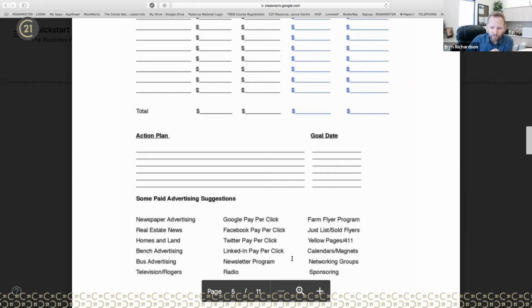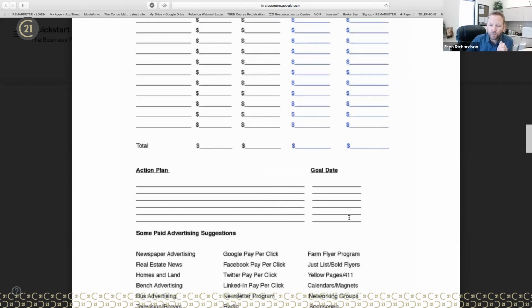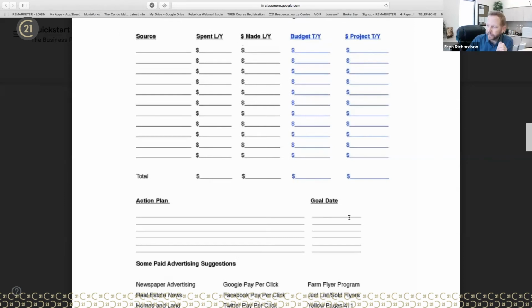The one I will touch on real quick is farming, a farm flyer program. So it's geographical farming. That tends to be the big one that you'll see, the big agents in the area that are selling all the real estate, making multi-millions of dollars. They're in a geographic farm flyer program, which means they're reminding people they're in the business. I call it the mayor program, actually.